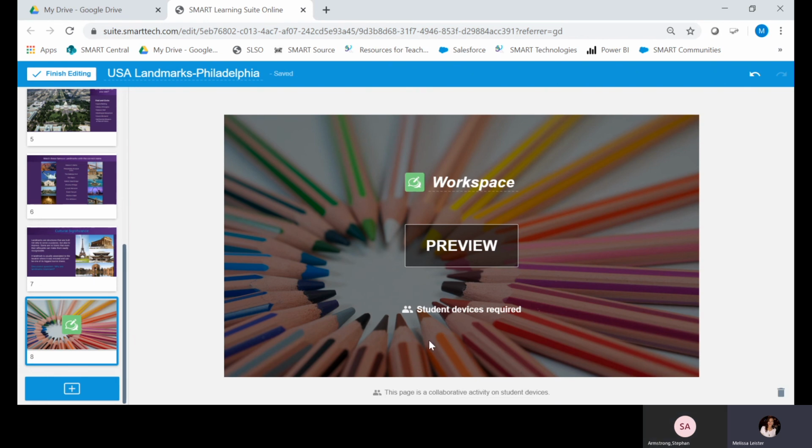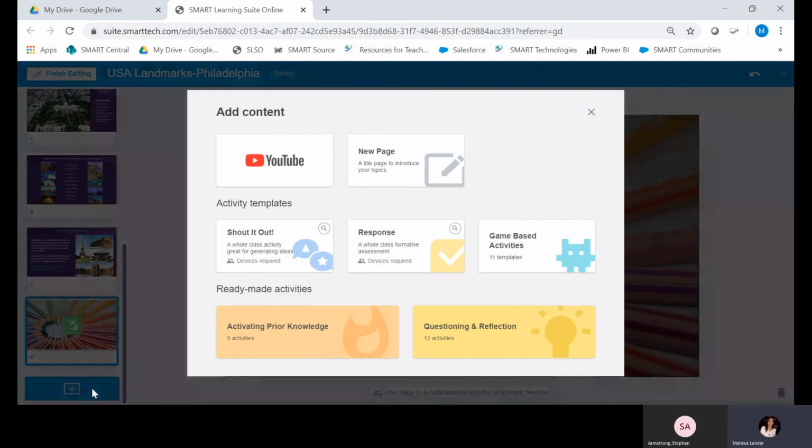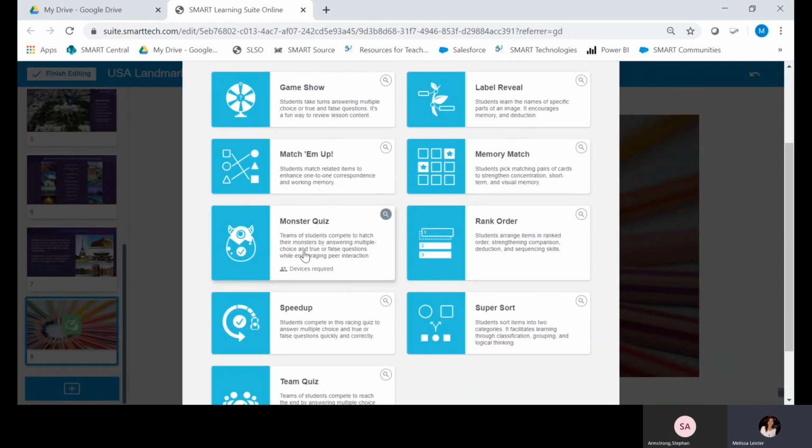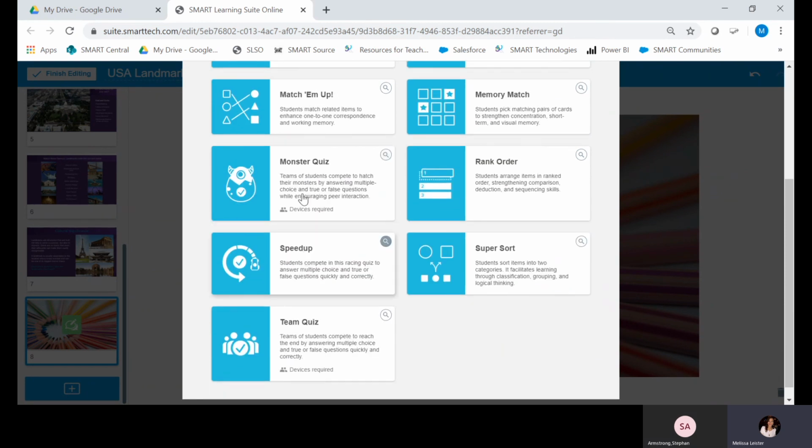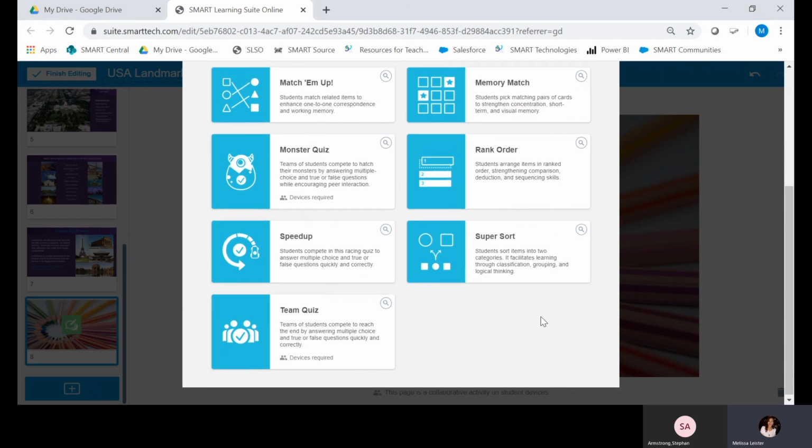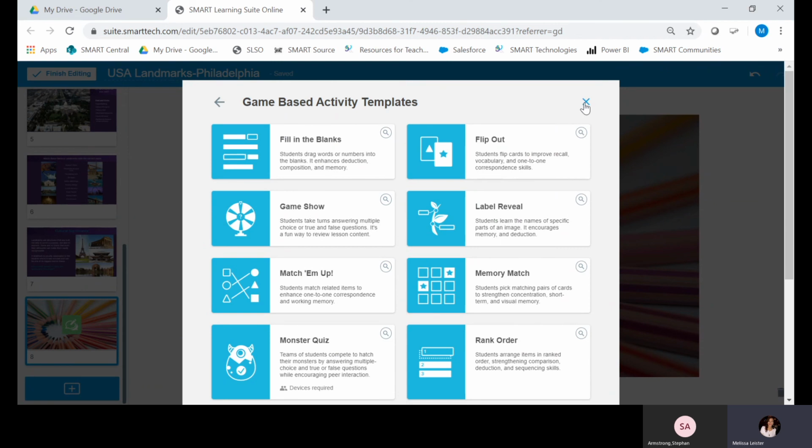If you were playing a game, maybe this rings a bell, you were probably playing our Monster Quiz game, which is one of our game-based learning activities. Same idea, but it's a little bit more competitive. You're actually answering questions, and the quickest team to answer all of them correctly wins. So Monster Quiz and Team Quiz are kind of like that, in terms of being a little bit more competitive.